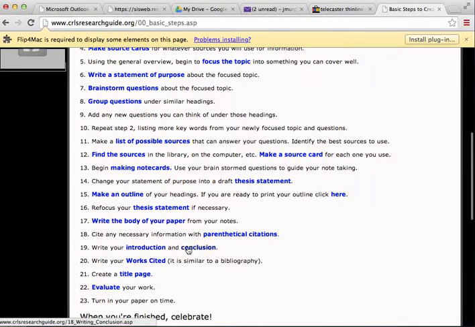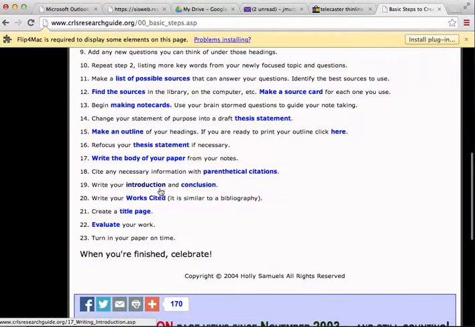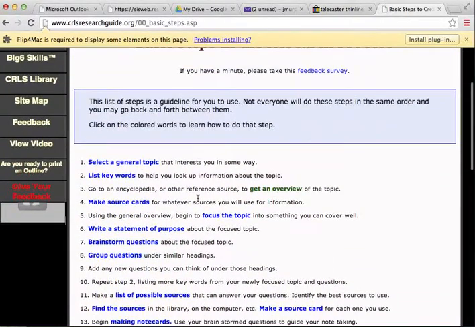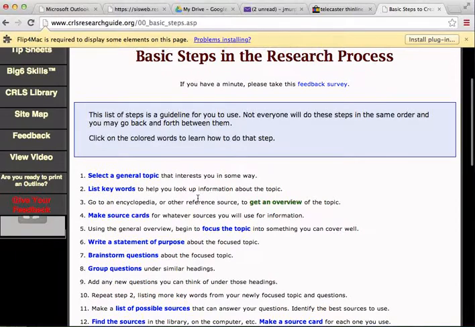And each thing is a link to that part. So you can always go back to this, read through it, and get help if you don't know where to go next. Okay, I've used this for a number of classes, not only at this school but at an old school that I was at. This is a great resource that students can use to complete research projects and research papers.